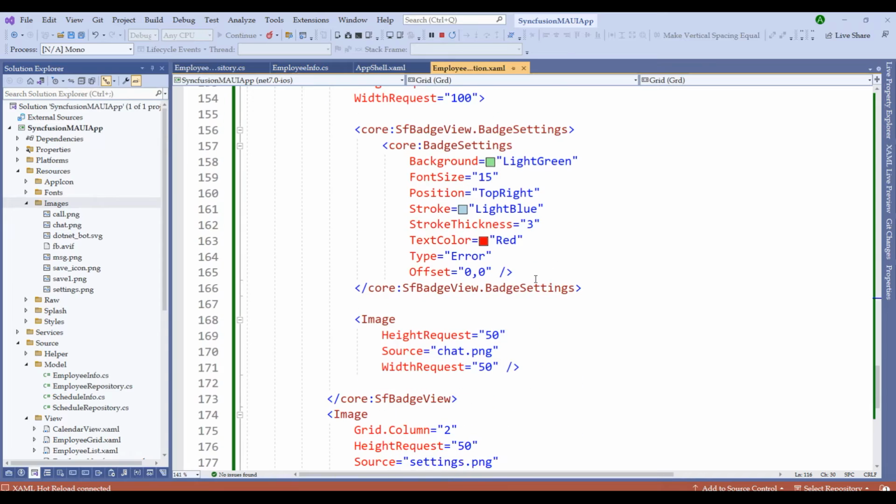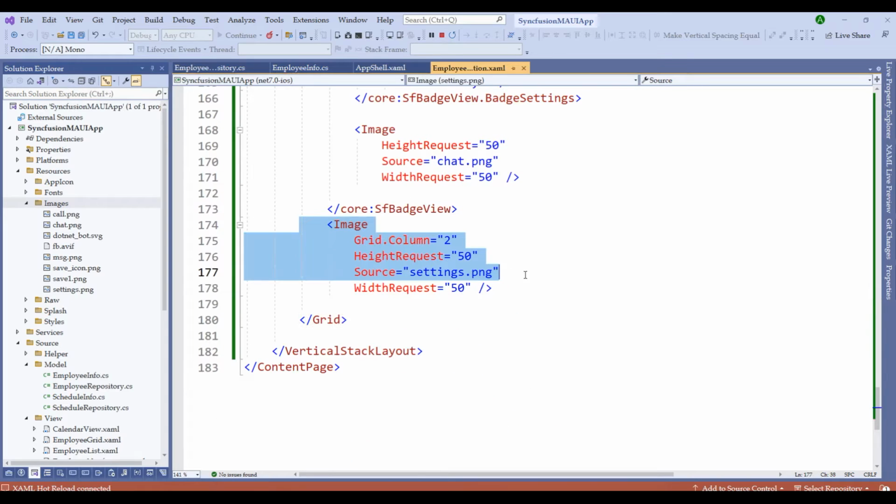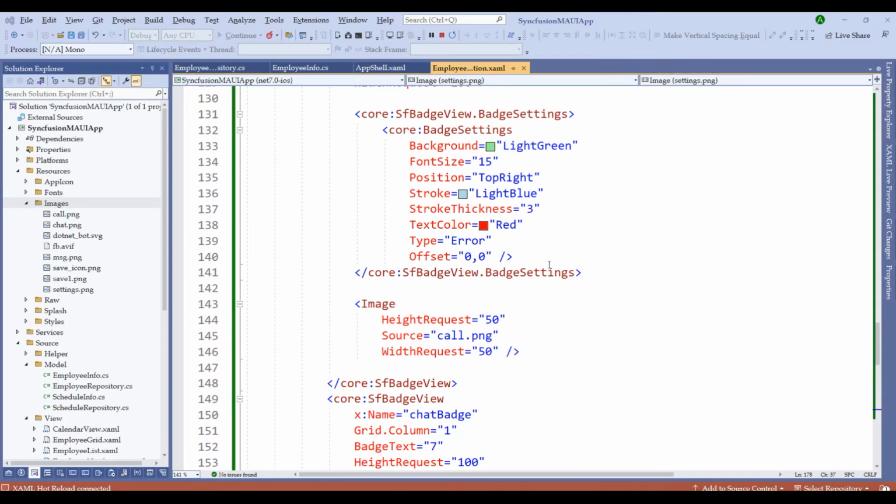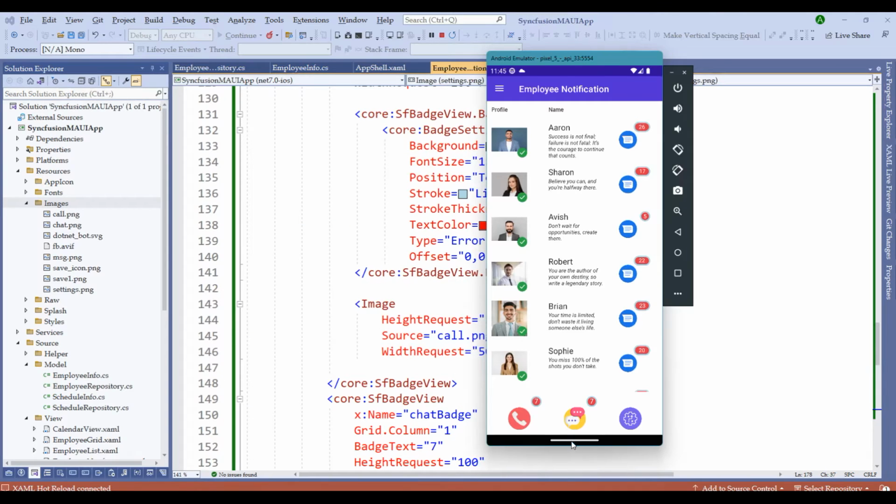I have created a settings badge view, and then I have created a pretty simple image. After adding these things, let's switch back to the simulator and see the output. Notice that we now have the call icon, the message icon, and the settings. We can add a few changes to show that the message count is increasing dynamically. Let me show you how to do that.